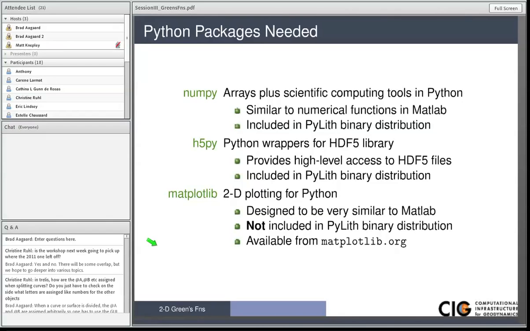Matplotlib is a little more difficult to install if you don't have the binary. That's why we did not include it in the binary distribution. It's designed to be very similar to MATLAB, and it is available, open source, from matplotlib.org. MATLAB has a commercial license, although academic institutions often do have a site license. But if you're looking for a free alternative to MATLAB, when you combine NumPy along with matplotlib, essentially you have almost all of the functionality of MATLAB for free.